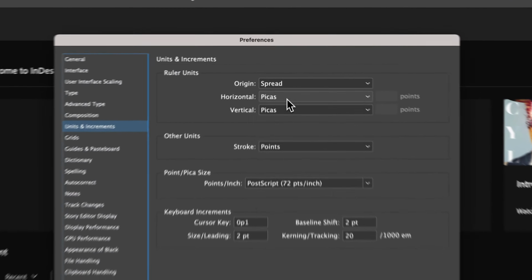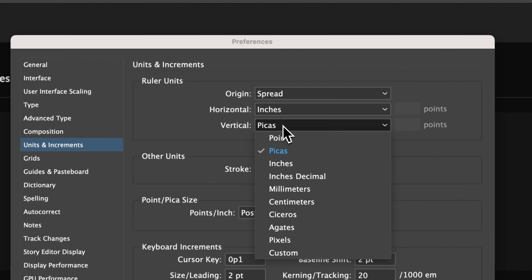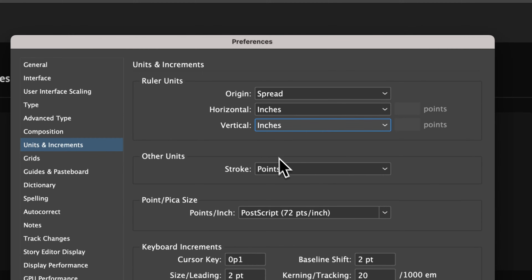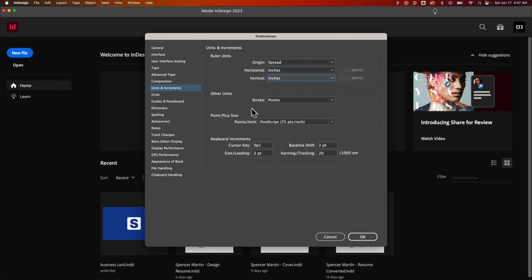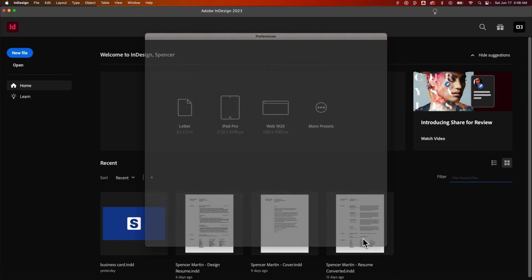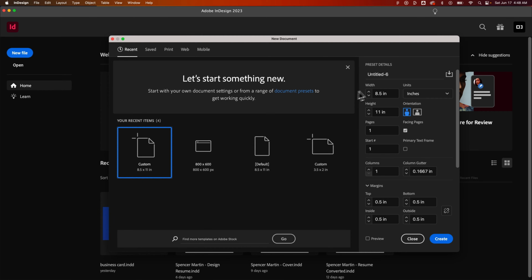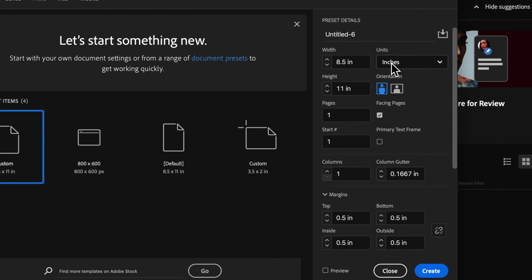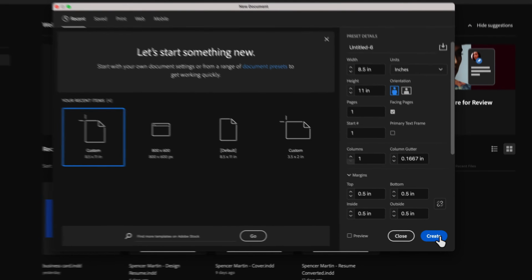I am not ever going to use these picas, but I will use inches. And I need to change horizontal and vertical to inches. Stroke on points, I'm fine with that. Anything else, you can take a look, make sure it all looks good for you, and then we can go to OK. Now, whenever we start a new file, the default is in inches, not picas or whatever it might be for you. And we can hit Create.